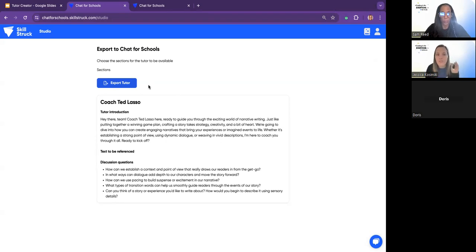So of course, your different groups of students, maybe you have different grade levels, will be working with different standards as well. So you can export that to where you would like it to go. And then we can go in and play with that.